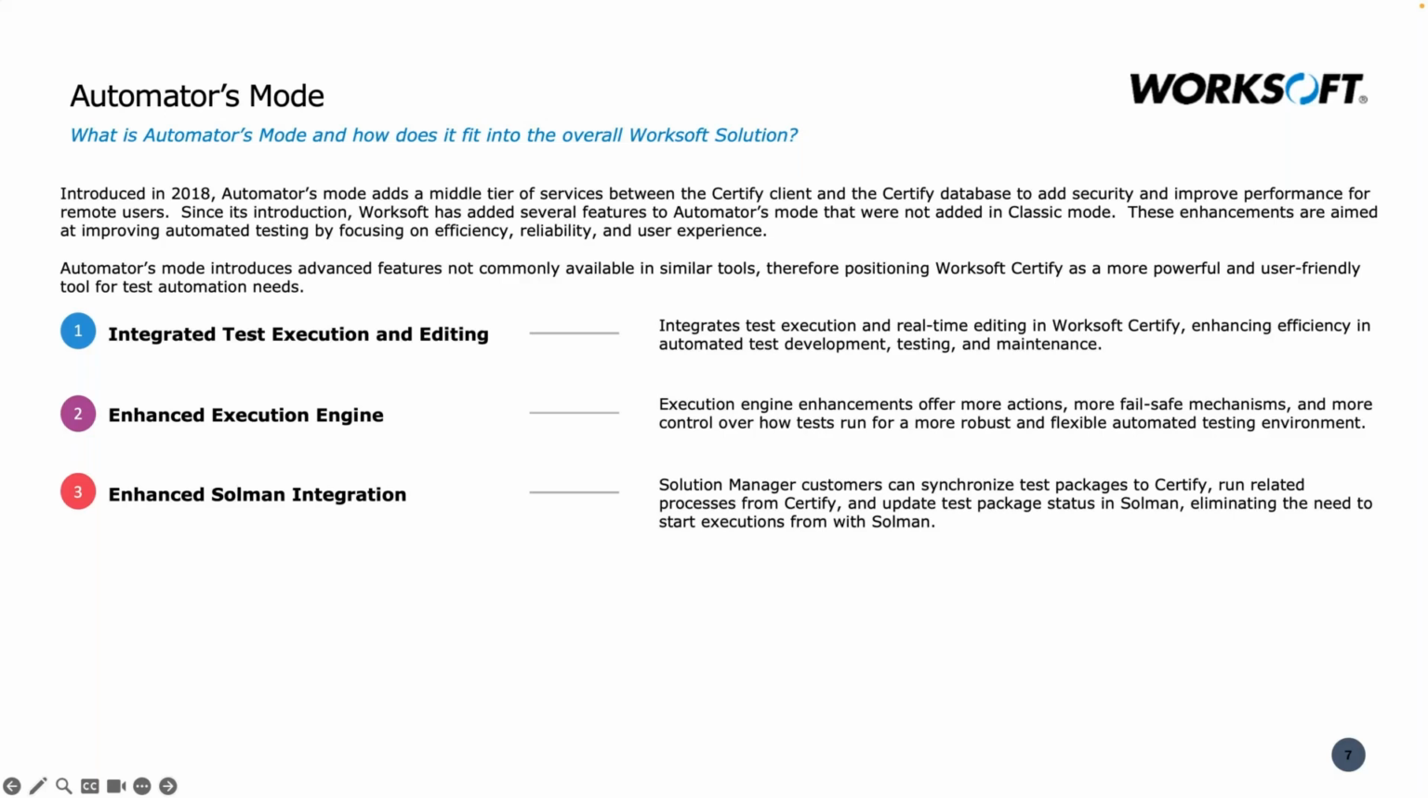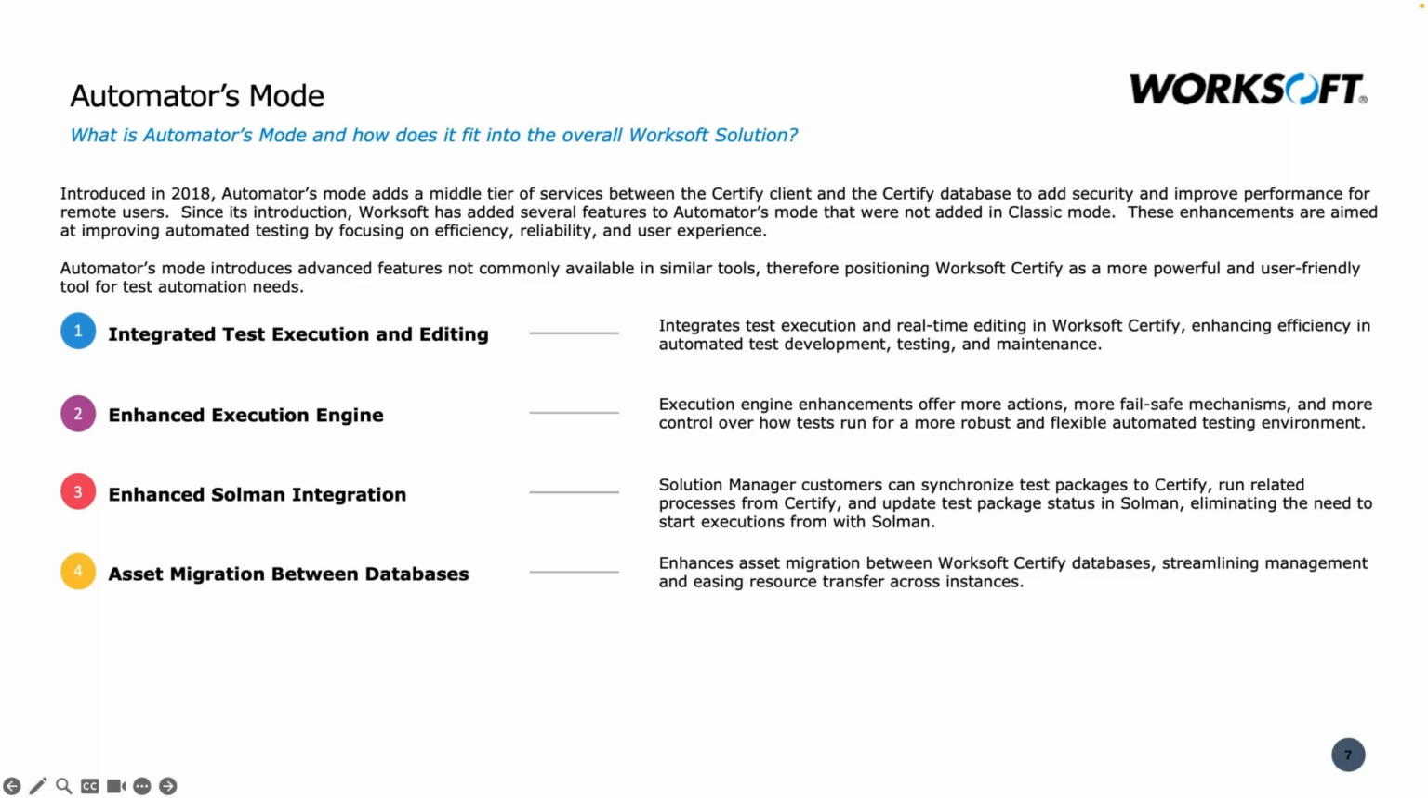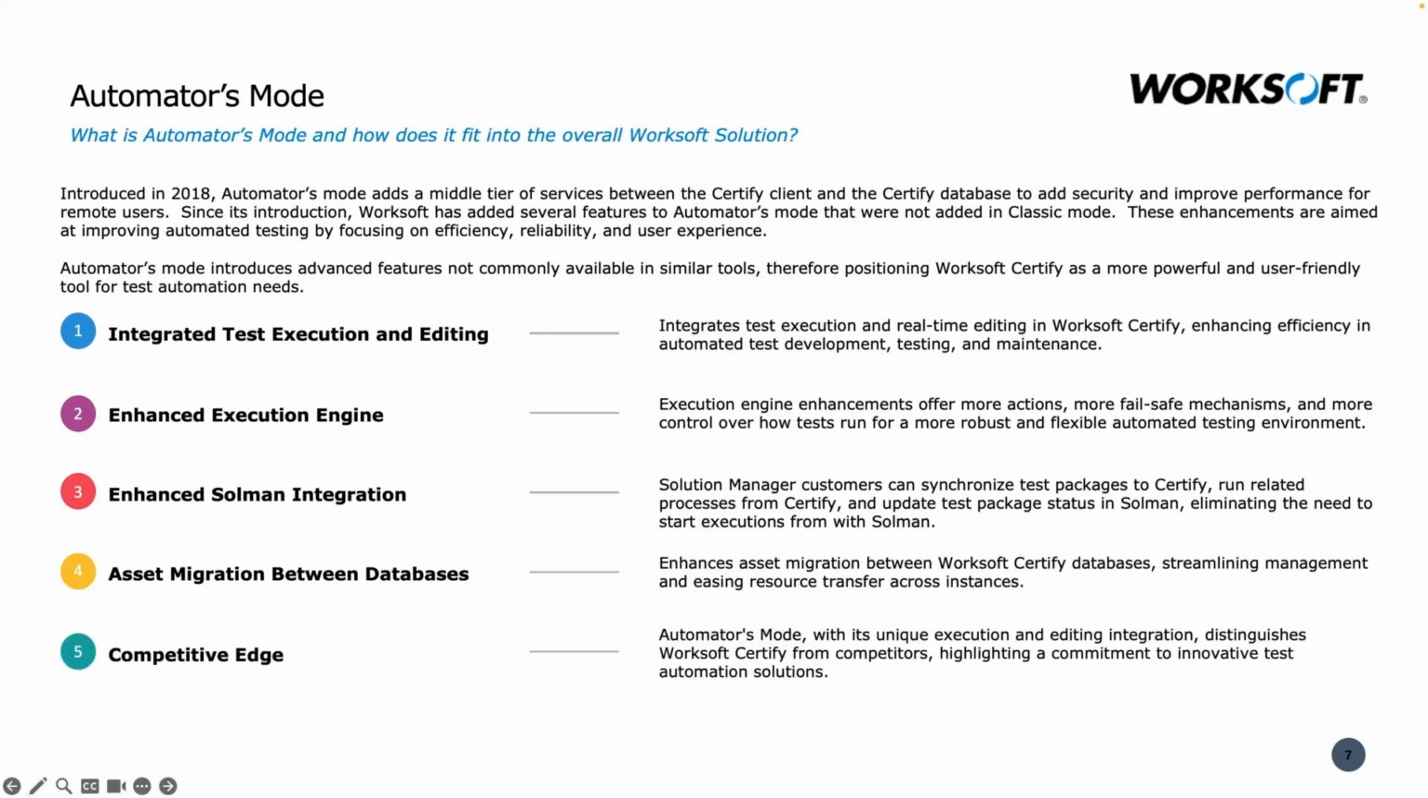When Automators mode was first introduced, one of the early features that we added was an export-import capability that allows you to export from one Certify database, one instance, and import someplace else. This long-standing feature is now used by several of our customers. Altogether, Automators mode provides a set of capabilities that distinguish us from our competition and showcases our commitment to providing innovative test solutions.